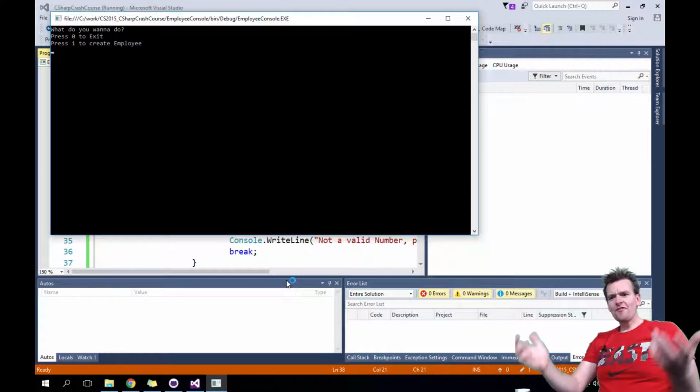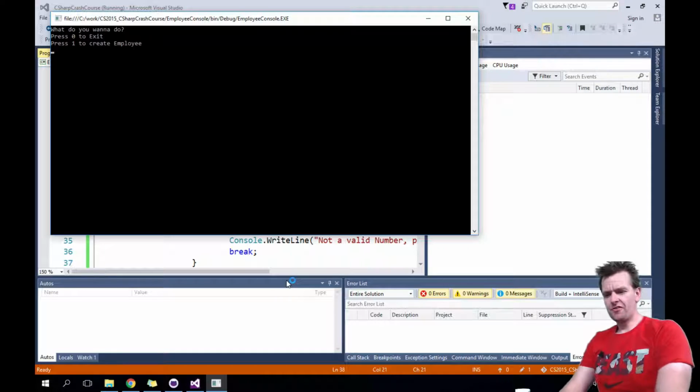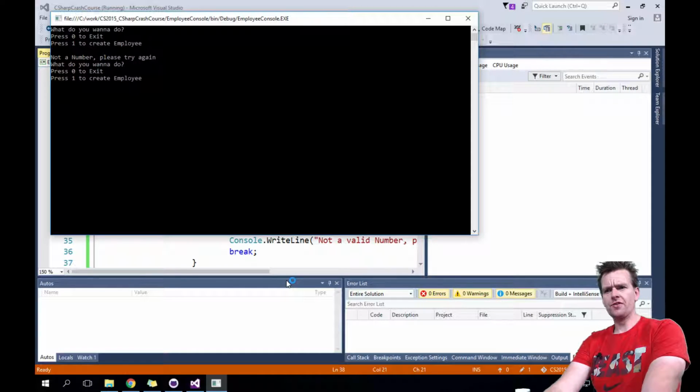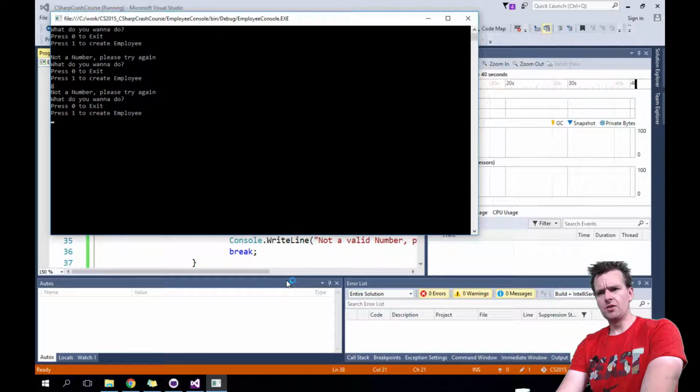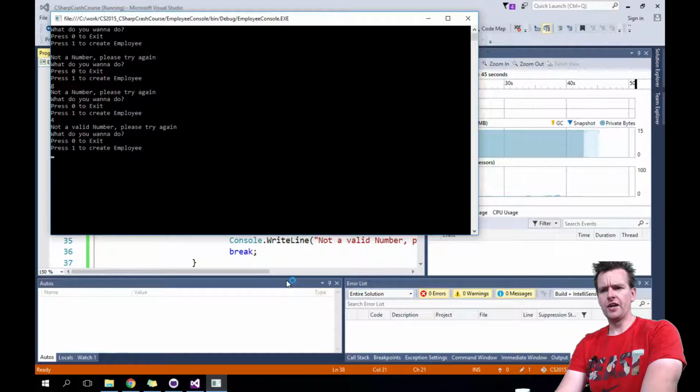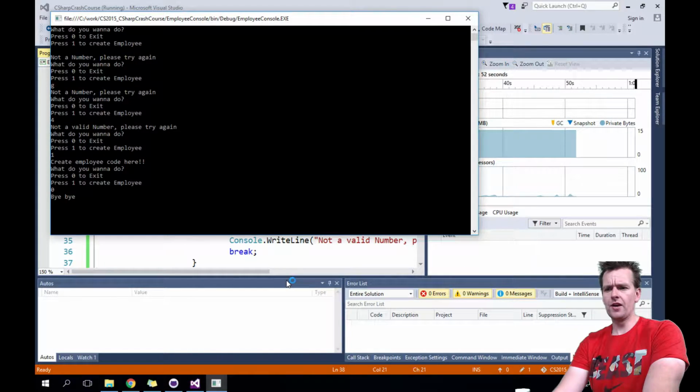So it pops up, finally. Okay, so let's try and see if everything still works. Let's just do an enter with nothing. It pops up and says, that's not a number, please try again. I put in a G. Well, that's not a number, please try again. I put in 4. That's not a valid number, please try again. Okay, then I put in a 1. You create an employee or something like that later on, and then I put in a 0 and I'm out.